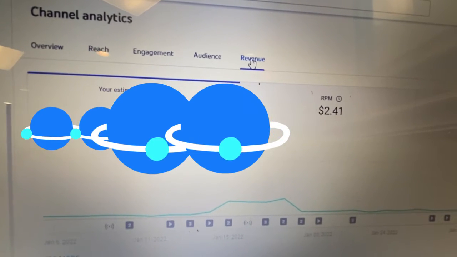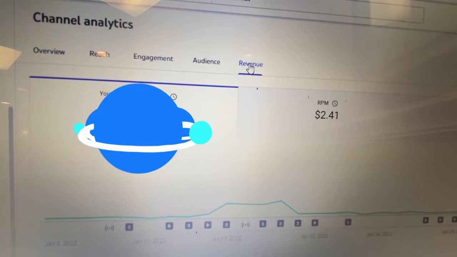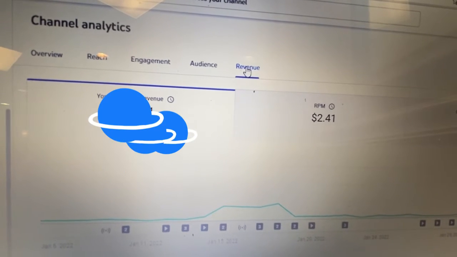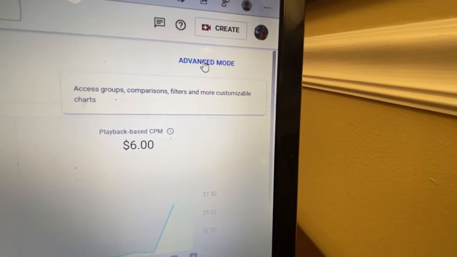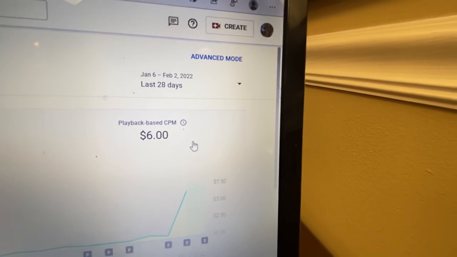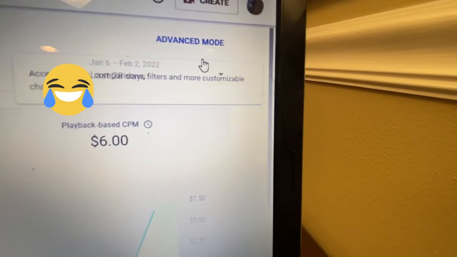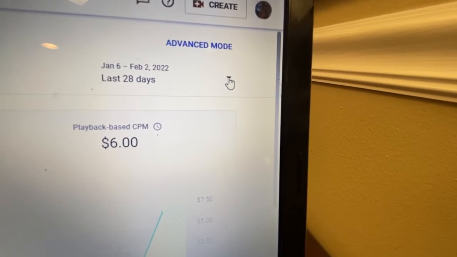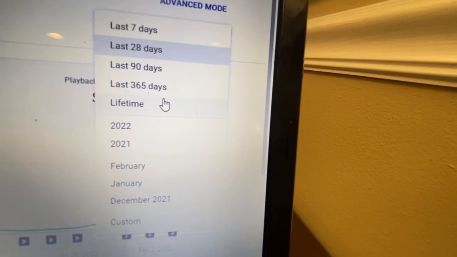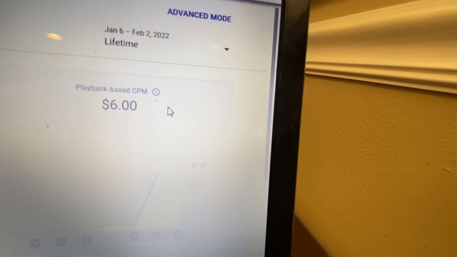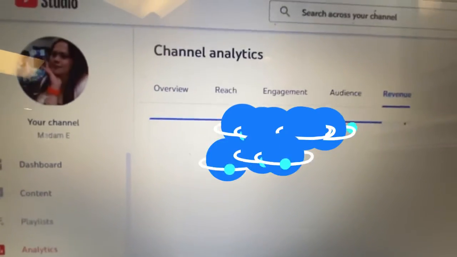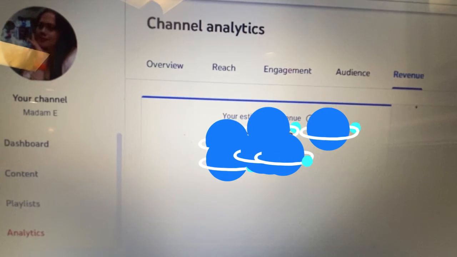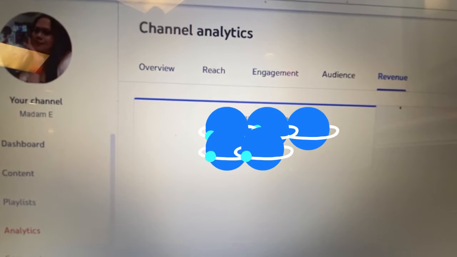And if you want to check your one year or the previous revenue, guys, you can go to the right corner right there, advanced mode. Advanced mode. You can click that arrow down and then you can check the lifetime, guys. And there you can see analytics, your estimated revenue for the whole year is right there.